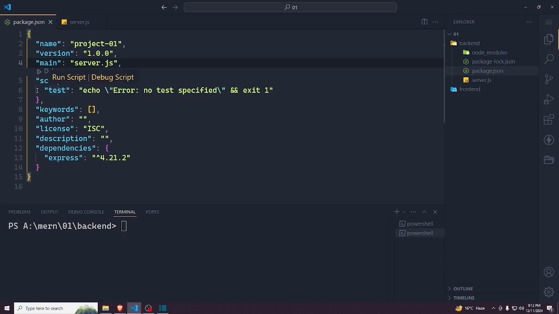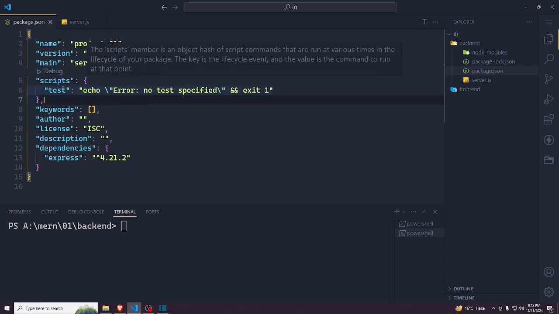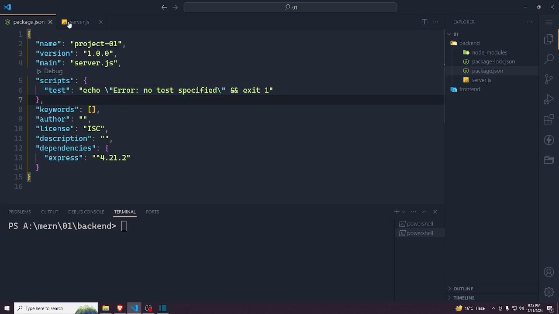Then there is an object called scripts. Additionally, information such as author, license, description, and dependencies is provided. Under dependencies, all the libraries or packages we install will be listed.